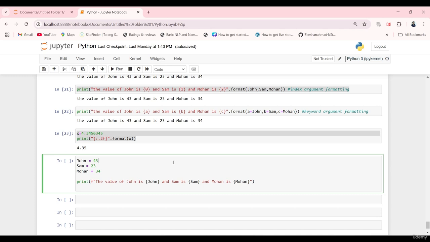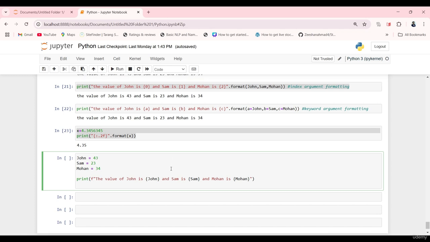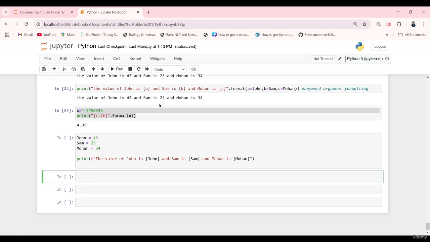Now we will talk about some of the string functions we have. Let me give it a heading.